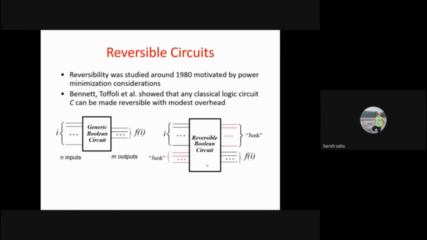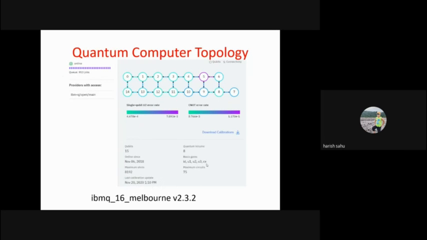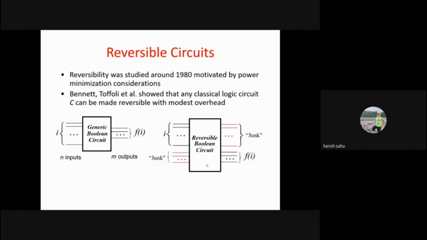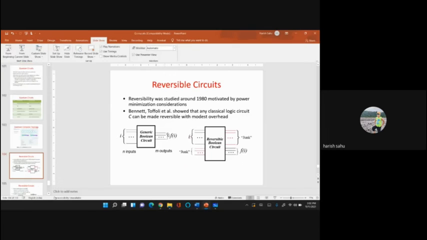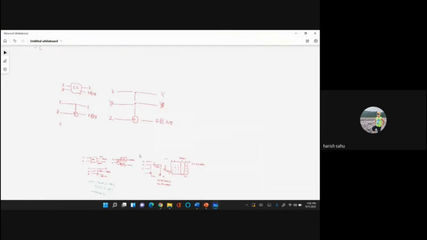I just briefly want to recap in two slides what a reversible circuit is and why it is useful. Before going to that, can anyone tell me about this CNOT gate, the controlled-NOT gate, and the Toffoli gate? Can anyone tell? Any participant, please? Participants, please. What is a CNOT gate?